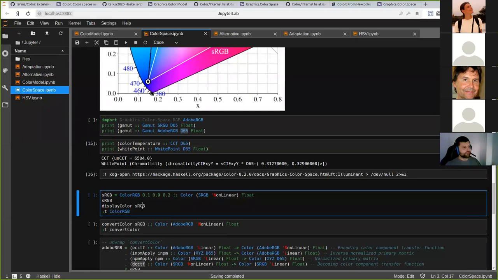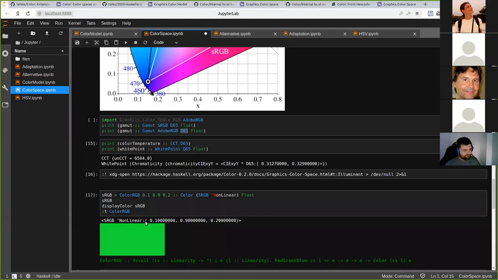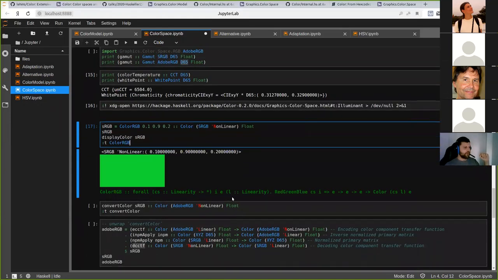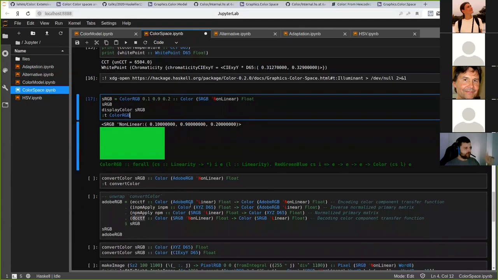Now, with all this history behind us, let's actually do something with the color space. Let's talk about the sRGB color space, since it's the most common one. This is just one random color that we could construct. It has values 0.1, 0.9, 0.2, and that happens to be green. There is this little part here, nonlinear, and this is also very important. What does it mean? I'll talk about it in a second.